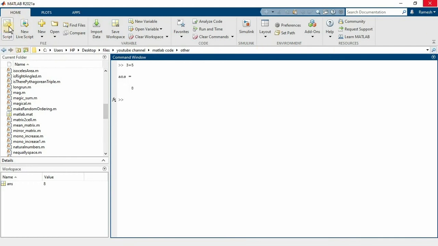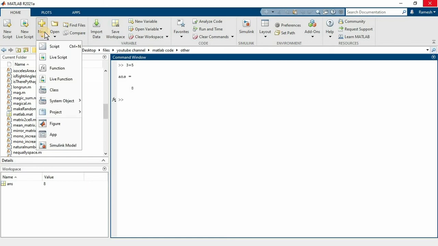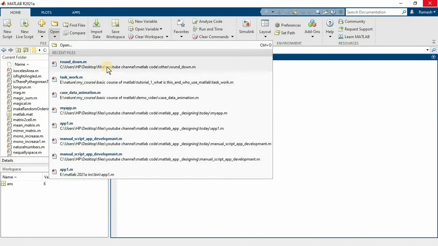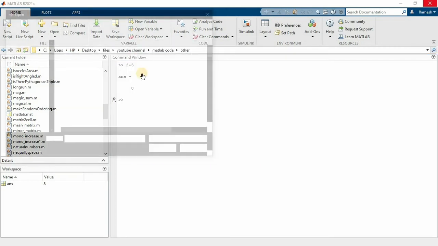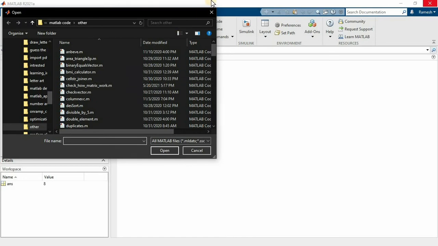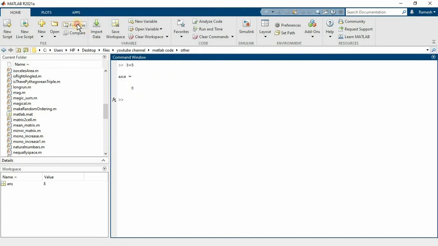This is a new script, I will talk about it later, and new live script, I will also talk about it later. This is the same for the other additional options: function, live function, classes. This is something advanced, we will discuss it later. Open is basically if you want to open a pre-existing file, so you can select it easily. If you do not find any file here, just click on the open button and select which file you want to use.